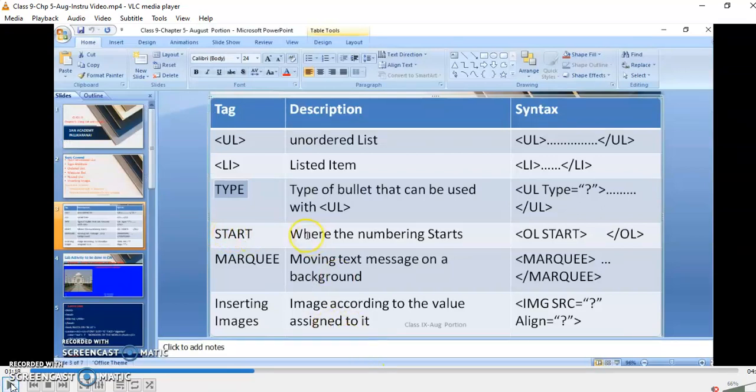Next we have the start attribute. Usually an ordered list starts from what number? 1, right? 1, 2, 3, 4. Suppose you want to start from a different number, let's say 50, 60, or 101. What can be done at that point? We will use the start attribute, which specifies the starting point of a numbering scheme.